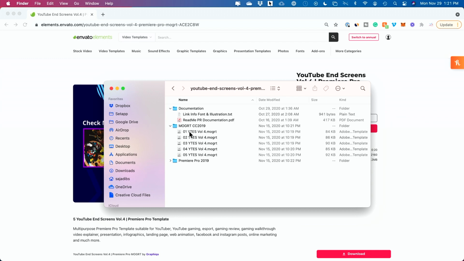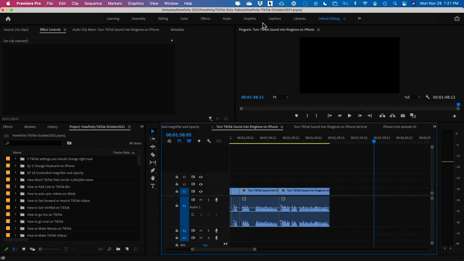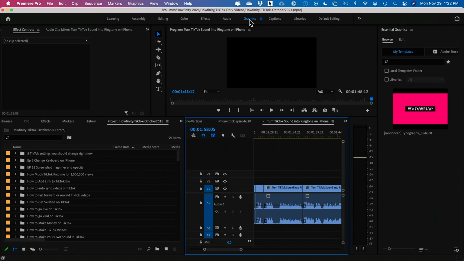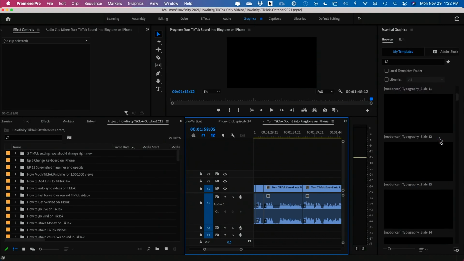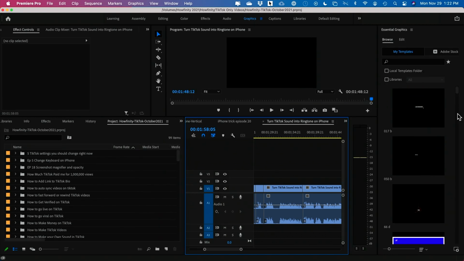So let me jump into Adobe Premiere here. And I'm going to go to the graphics panel right here, this panel. And I have lots of different MOGRTs that I've brought in before using that platform. But I'm going to press the plus sign on the bottom here, install motion graphic templates.